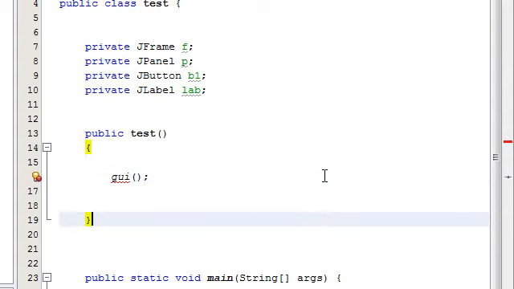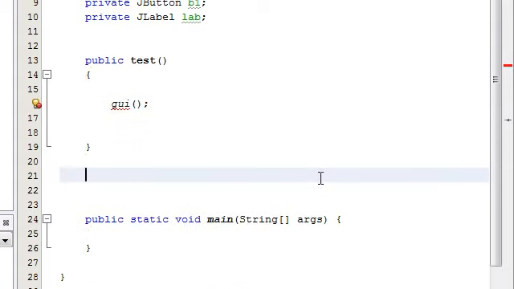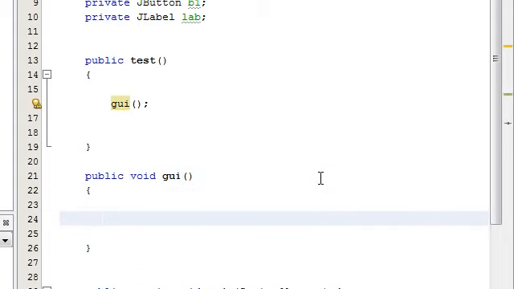So if we come out of constructor and then we will declare the method. If you don't know how to declare a method, please watch my previous tutorials. I've shown there how to declare methods. So declare a method, like public void, return type is not going to return anything, and name of the method will be GUI as it is in constructor. Now we have created a method. In this method we will create our frame and then we will create our panel, we'll create our button and we'll create our label objects.